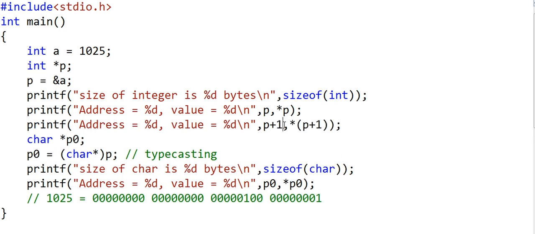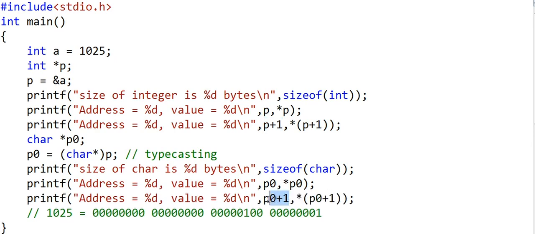One to print the address p+1 and the value at address p+1. Now as we know, we can add or subtract an integer constant from a pointer variable. This is allowed. In fact, the only pointer arithmetic that is allowed is adding or subtracting some constant integer value to the pointer. p+1 will take us to the address of the next integer. So it will skip 4 bytes and take us 4 bytes ahead. Let's say we also want to print p0+1 and the value at p0+1.